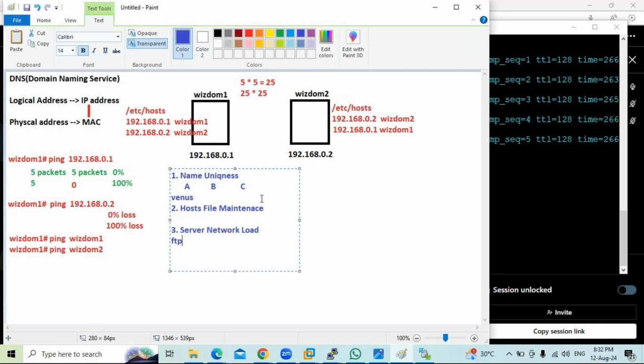Tomorrow one machine is added. Again we have to update all the 5000 servers. For one machine, again update all the 5000 servers with FTP. That is called server network load, network traffic. All these problems are resolved in DNS.